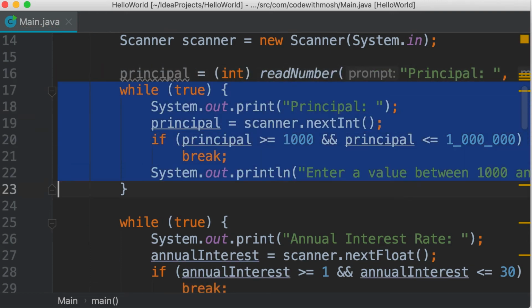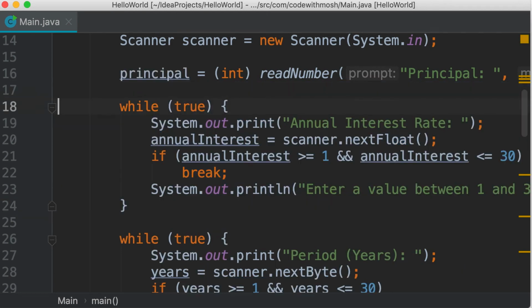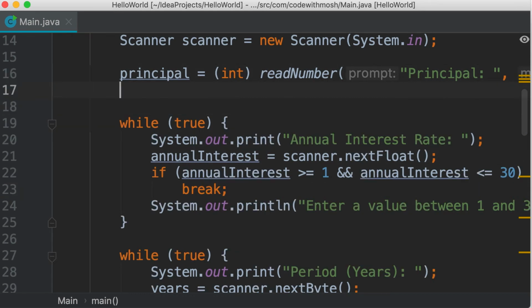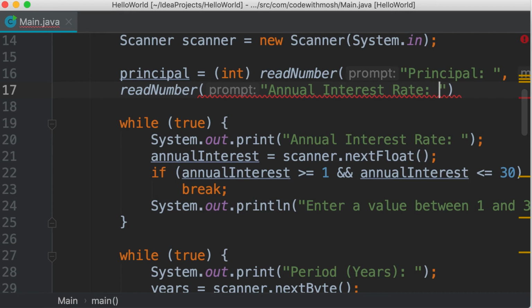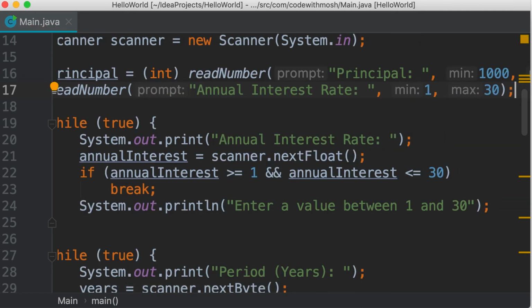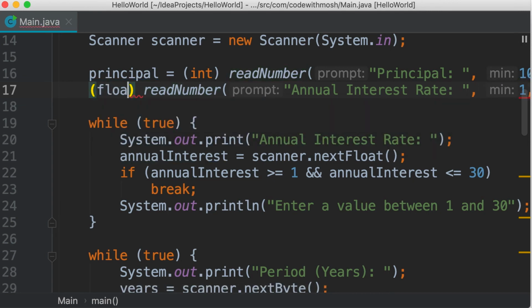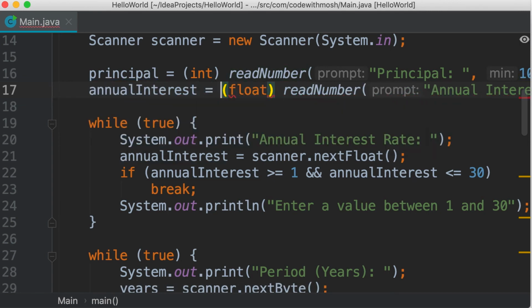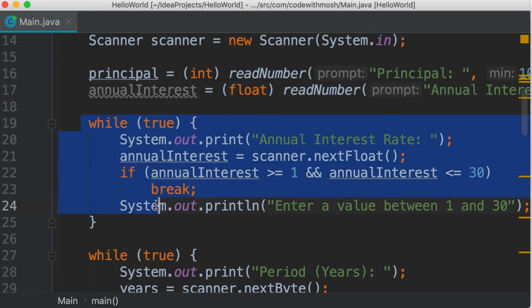Now we no longer need these few lines. As simple as that. We need to apply the same change to these other loops. So once again, let's call read number. What is the second prompt? Annual interest rate. Now here we're adding a colon followed by a space. We could also add this logic inside the read number method, so we don't have to repeat this every time. A tiny issue, I'm not worried about it too much. What are the min and max values? 1 and 30. Now this method returns a double, so we cast it to a float and store the result in annual interest. Now let's get rid of the while loop.